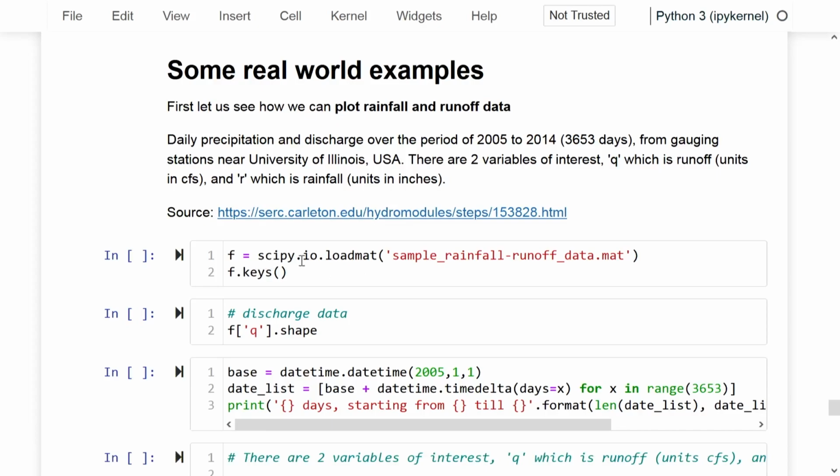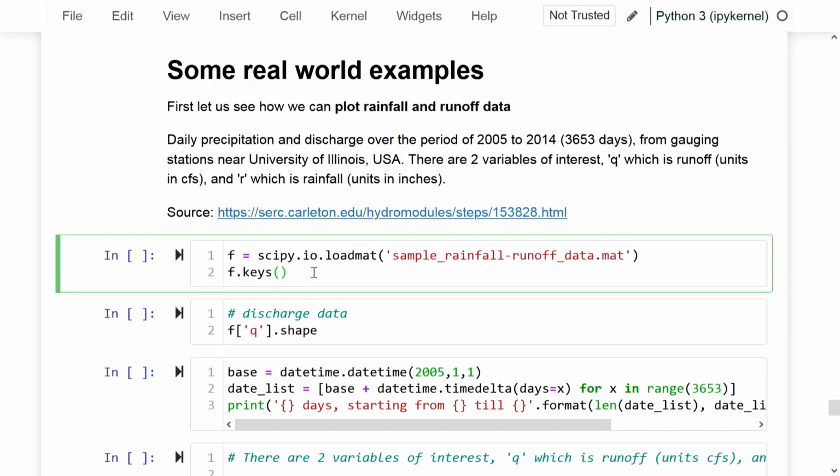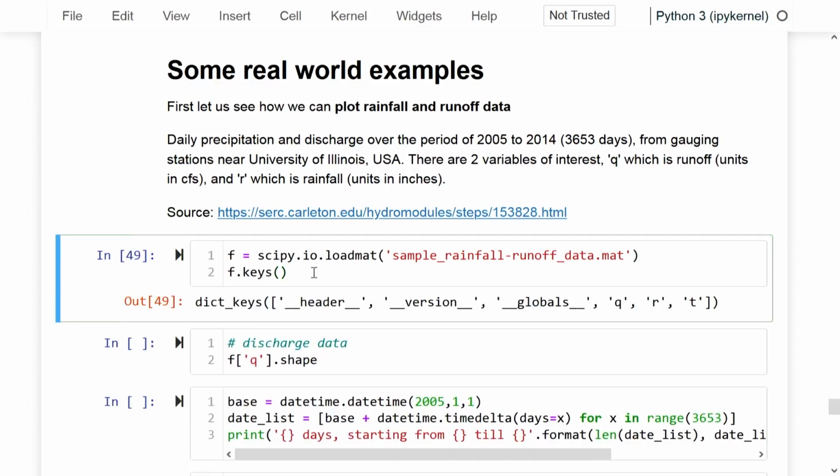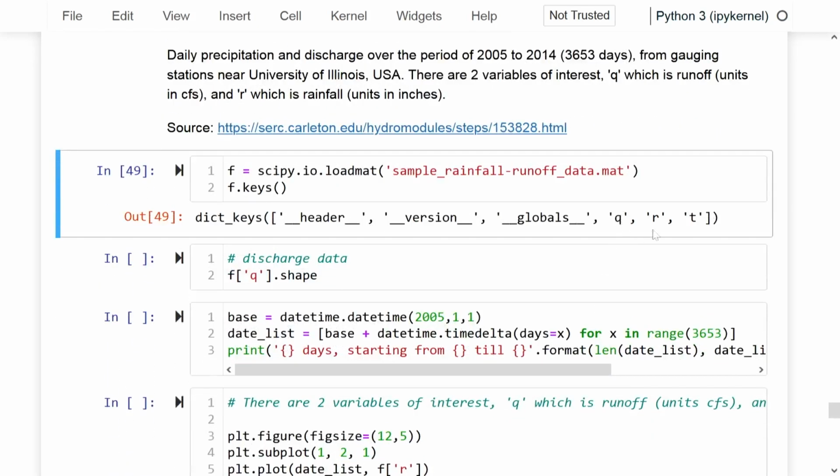Okay, so as I told you, I will use the scipy.io library, the Scientific Python's IO library, to open this data. loadmat is loading the mat file into this variable called f. Now this mat file comes like a dictionary, so you can see the keys of the dictionary: header, version, global, QRT. The variables of interest are Q and R, the discharge and the rainfall.